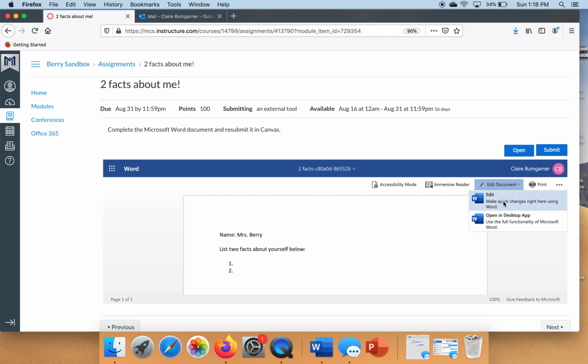Now you could try different ways to try to get this assignment completed. I clicked right here on Edit Document. It says Edit, make quick changes right here using Word. Let's try it.